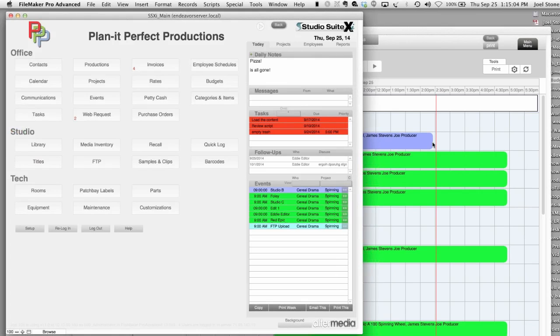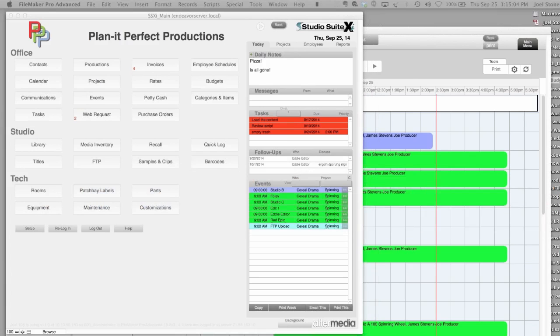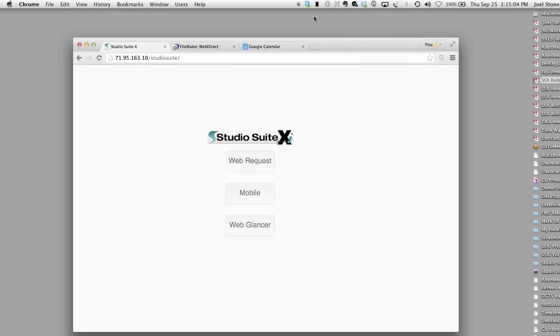I'm going to show you a couple things that we haven't got to yet. I know we're way over time, but these things are important. So I'm going to go over to Chrome, and I'm going to bring this down from here, and I'm going to hide FileMaker.